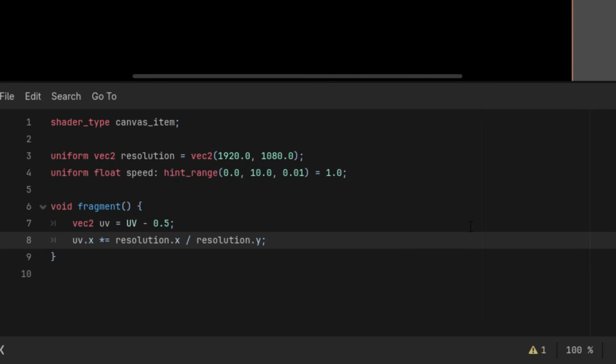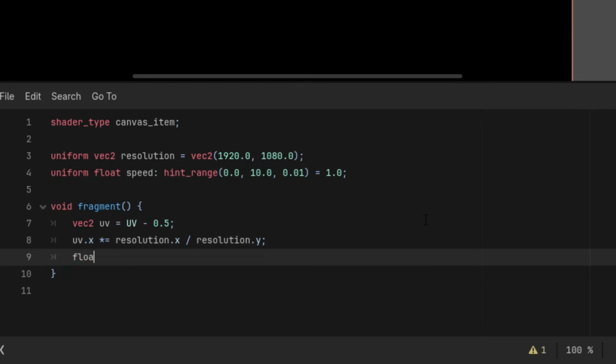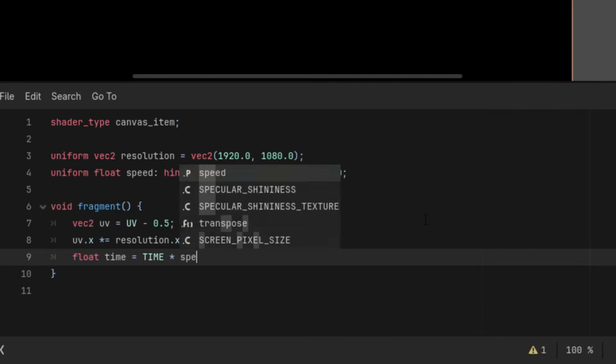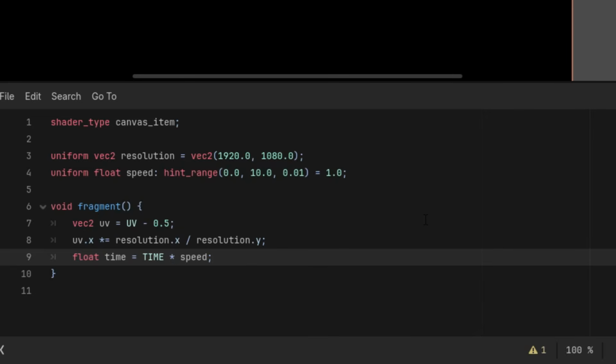Let's continue by defining a time variable. As we know from previous tutorials, it will depend on the internal time and the speed parameter. float time equals TIME times speed. With that, the basic fragment function should be ready, and we can move on to implementing the helper functions that will make up the entire algorithm.